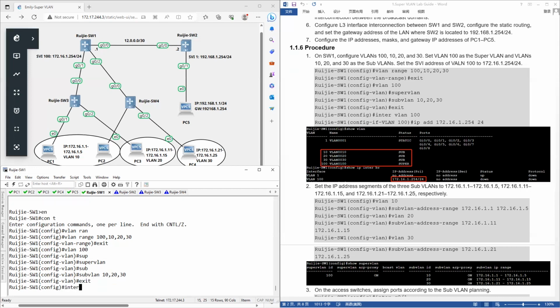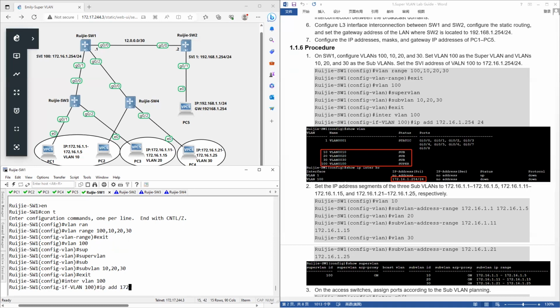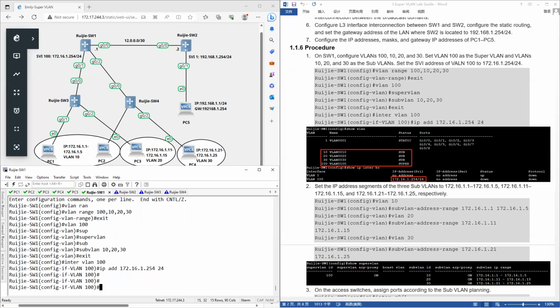And also switch 1 is the gateway of all the terminals, so you have to create the SVI interface VLAN 100. And the IP address is 172.16.1.254, with mask 24. So it's okay, and then you can check some results.